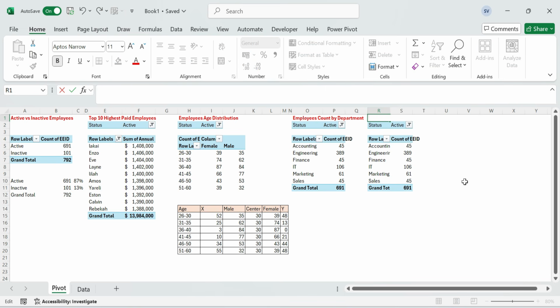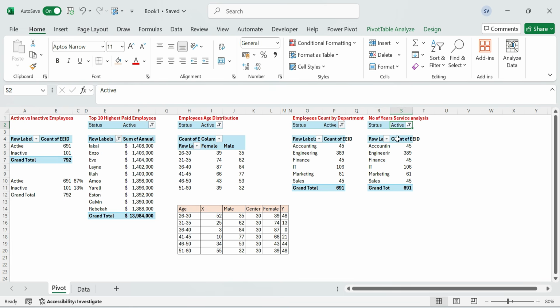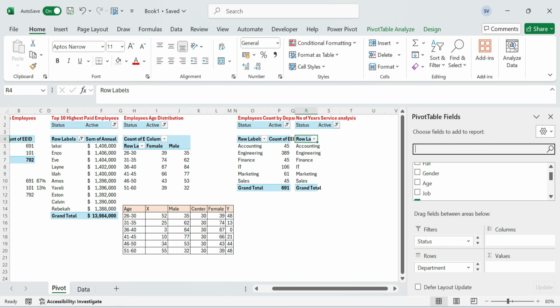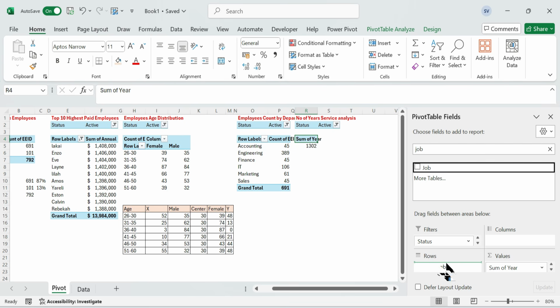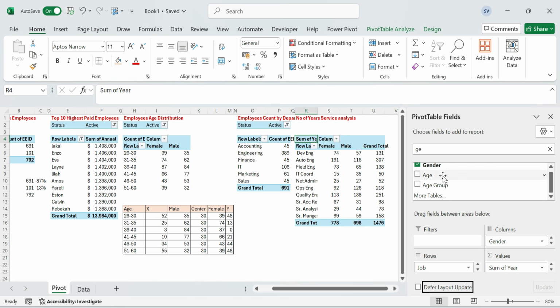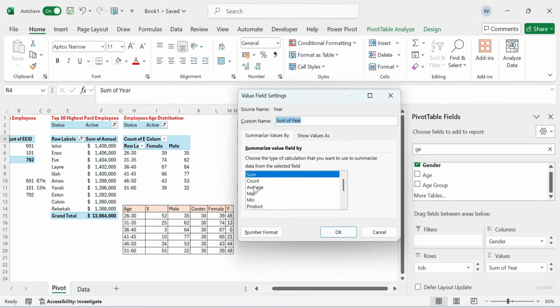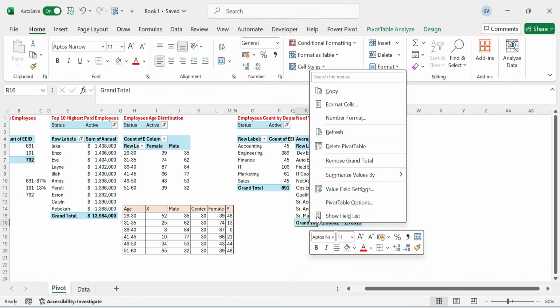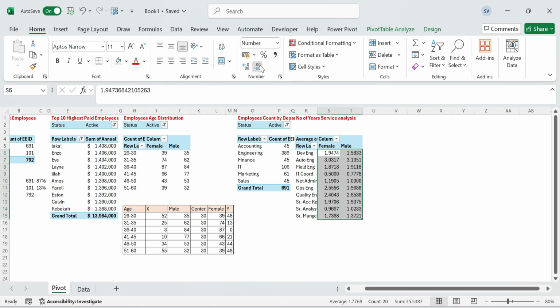Next, pivot table: average years of service by job role. To make the pivot table cleaner. Drag job title to the rows area. Drag gender to the columns area. Set to average. Remove grand total. Format the values to 1 decimal point.